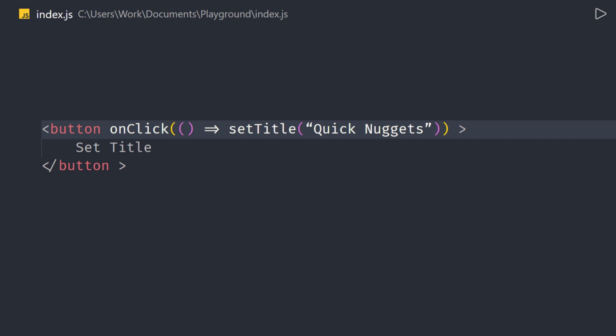And these are some quick tips when converting standard name functions into arrow functions.